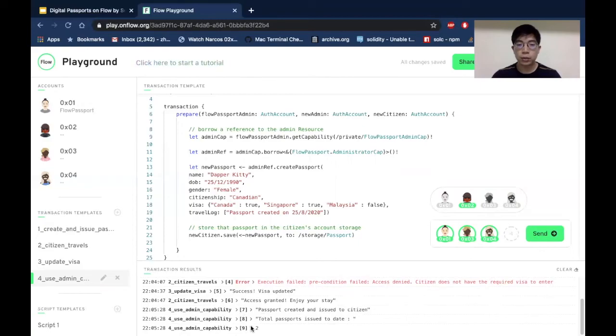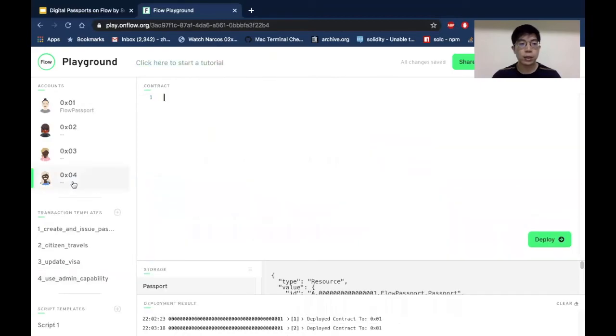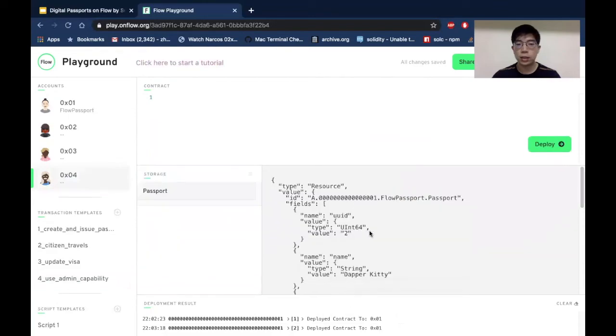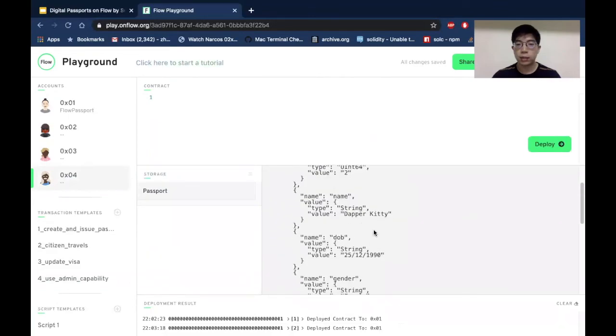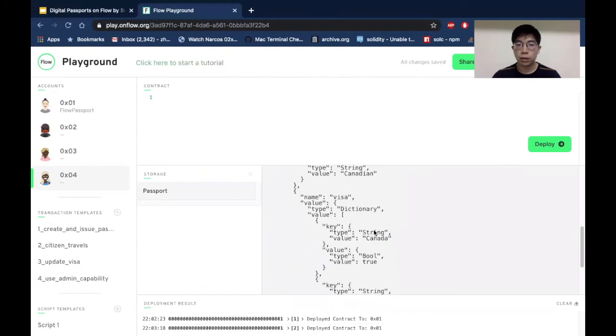The total passports issued to date is 2. And now if we go to the second citizen, we'll be able to see that she has the passport and has the information that was part of that function call.